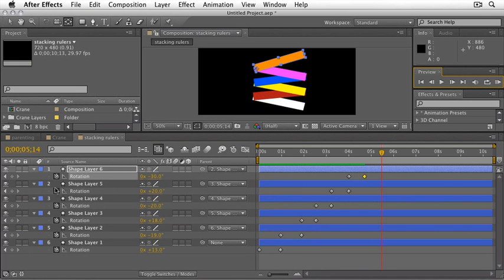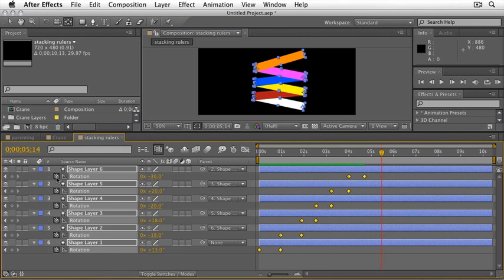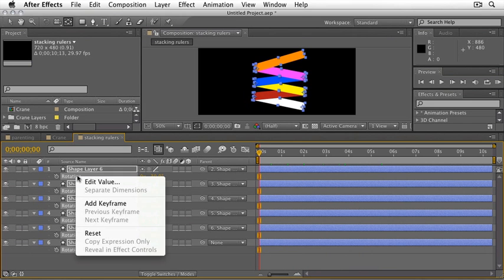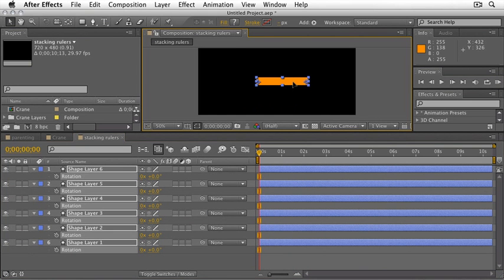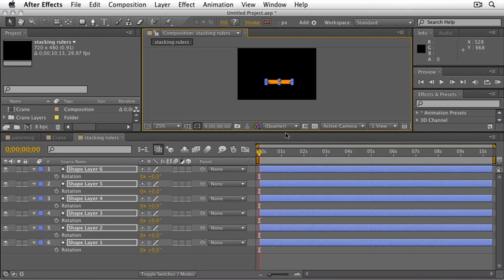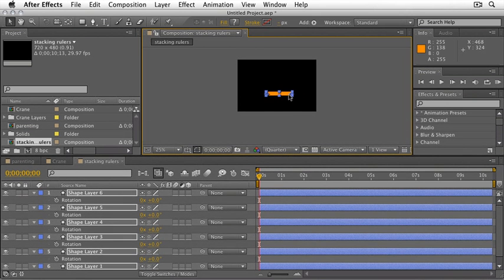Furthermore, I can delete all of these. Let me go ahead and select all the layers and delete all of the keyframes. And I will reset the rotation so that they go back to where they were. I'm also going to have no parent, and I'm going to move him to the middle. Let me zoom out so we can see it better. I just want to move it to the middle of the screen.